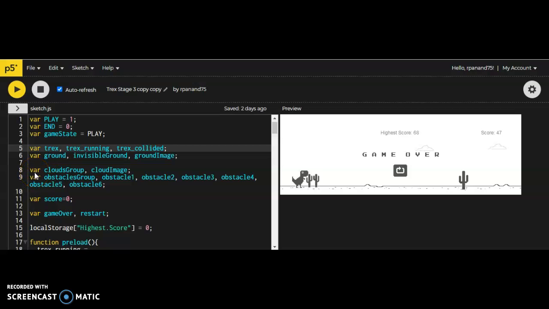Now let's talk about the variables clouds group and cloud image. The clouds group means these clouds that are moving here, and these two moving clouds are declared by the clouds group. There is a group of clouds that are moving, so it is declared as clouds group. And then cloud image means, as you can see, that it needs an image, so here it is the image of it.